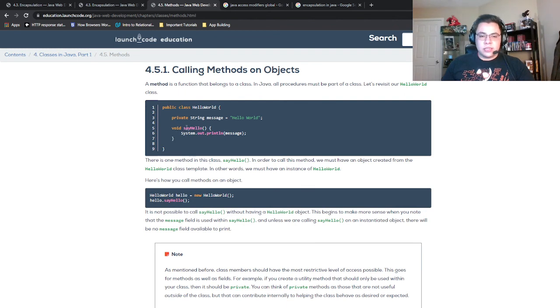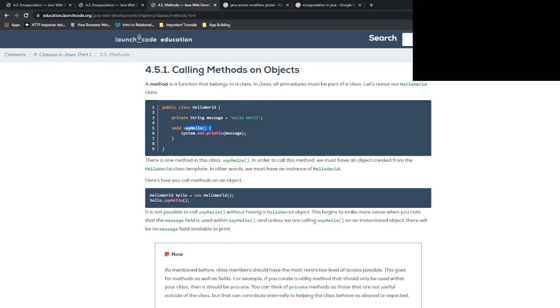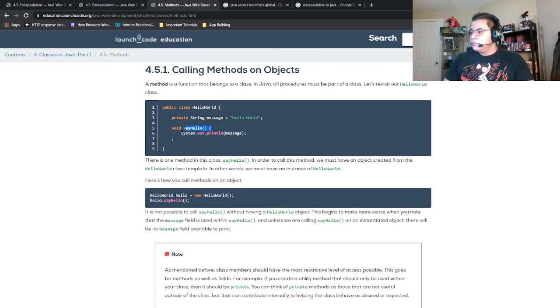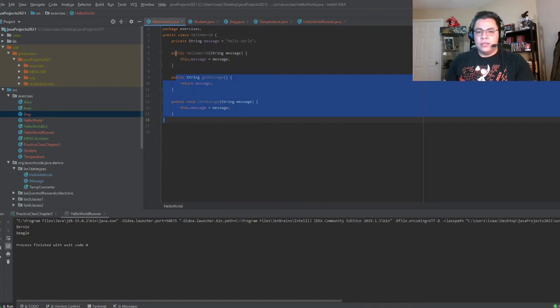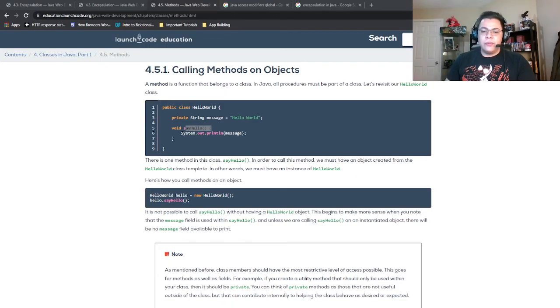We have one method in this class, which is sayHello. In order to call this method, we have to have an object created from the Hello World class template. So we have to have an instance of it, which is pretty much the same as having our item over here in IntelliJ. Before we used myDog, we had to create a new instance of it. We passed in our variables. That's the same thing that we have to do with our Hello World. We have to initialize it, not this one, sorry, the one in the book, my bad. Okay, there we go. So we have to create an instance of Hello World before we can call sayHello.